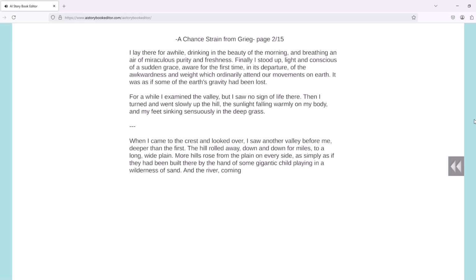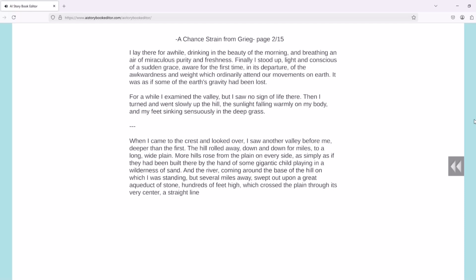And the river, coming around the base of the hill on which I was standing, but several miles away, swept out upon a great aqueduct of stone, hundreds of feet high, which crossed the plain through its very center, a straight line of breathtaking beauty, and disappeared far away into the pass between two mountains. The whole scene was too perfect to be wholly natural.